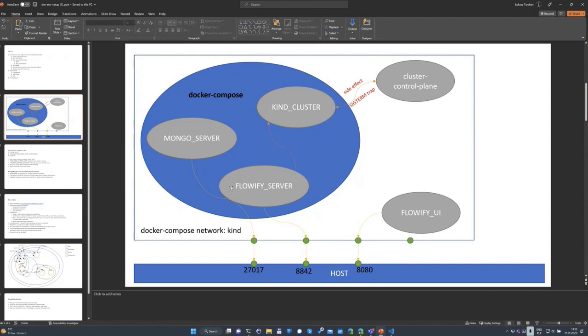And then we are exposing some ports from this Docker setup. We are exposing port 27017, which is for the Mongo server. We have a port for the Flowify server. This is the API. And of course you can also run the Flowify user interface as Docker, which is described in the README file. However, I won't focus on this today. This is out of scope for today.